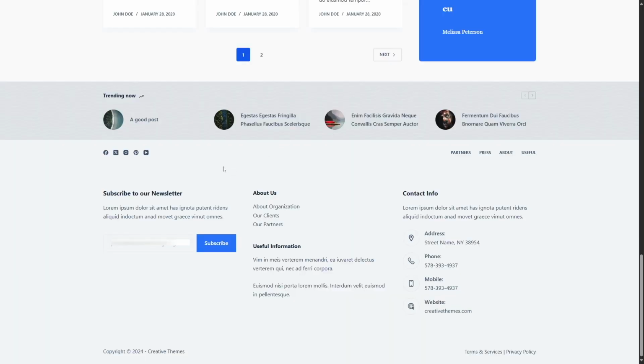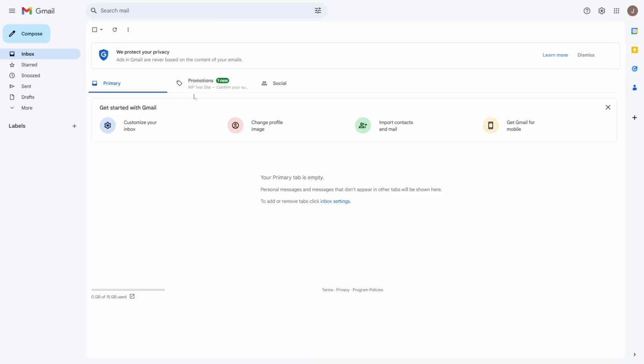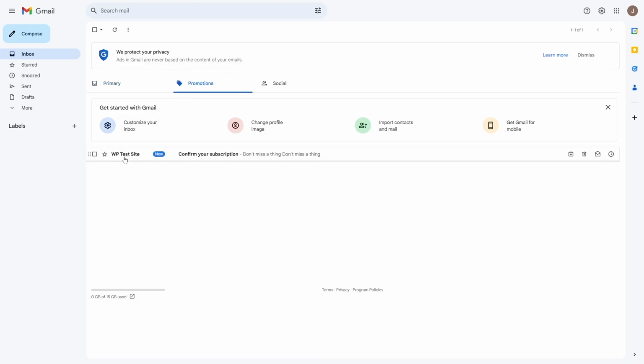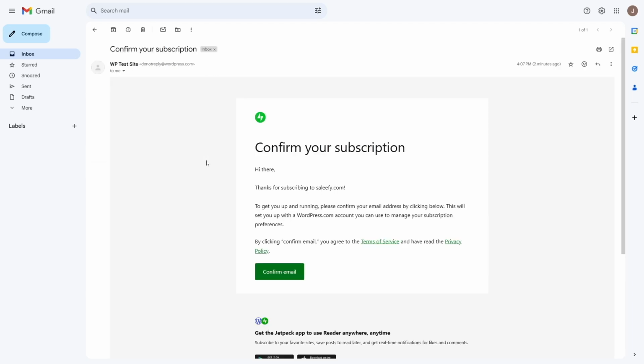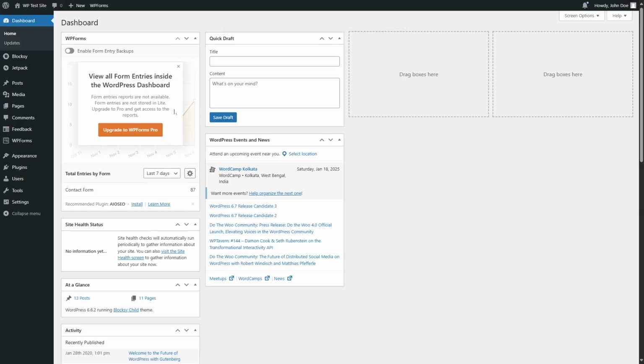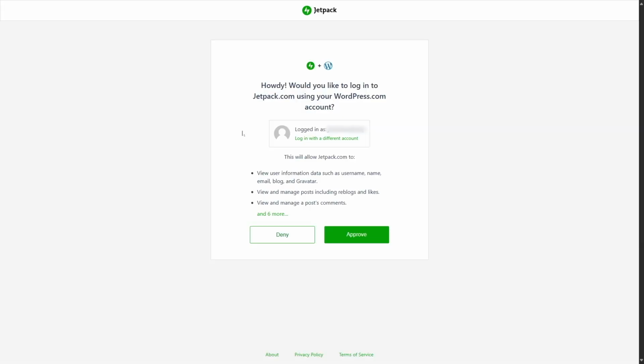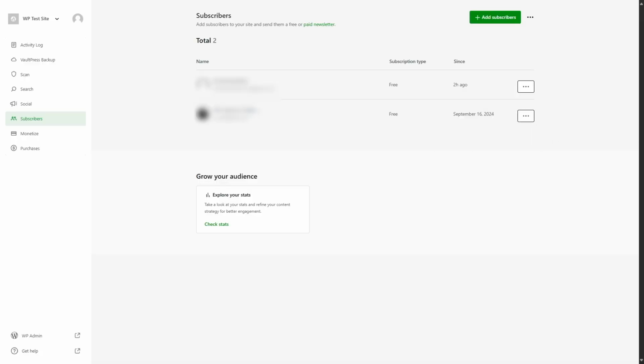And now we are going to visit our inbox. Now we have opened our inbox and we can see the email is over here, and we can see the confirm your subscription. So I'm going to click over here and finally click on this button to confirm our email. Now we've logged back into our admin dashboard, and now if we go to Jetpack, you can see there's a new option over here that says subscribers. So if we click over here, it's going to take us to our Jetpack dashboard, and this might ask for approval. So we're going to click on approve, and here we can see our subscriber has been added.